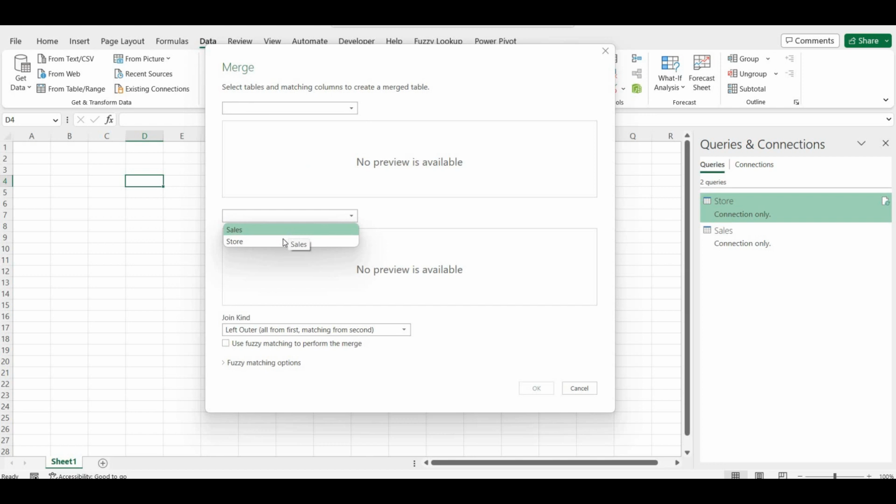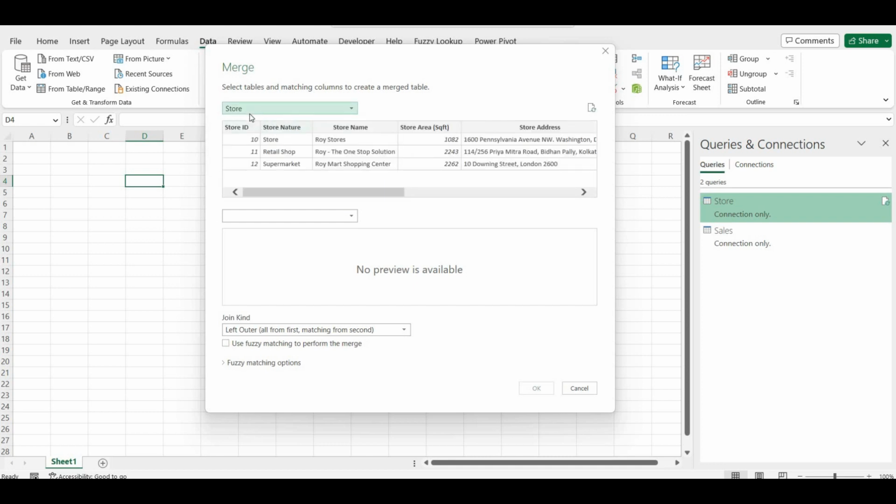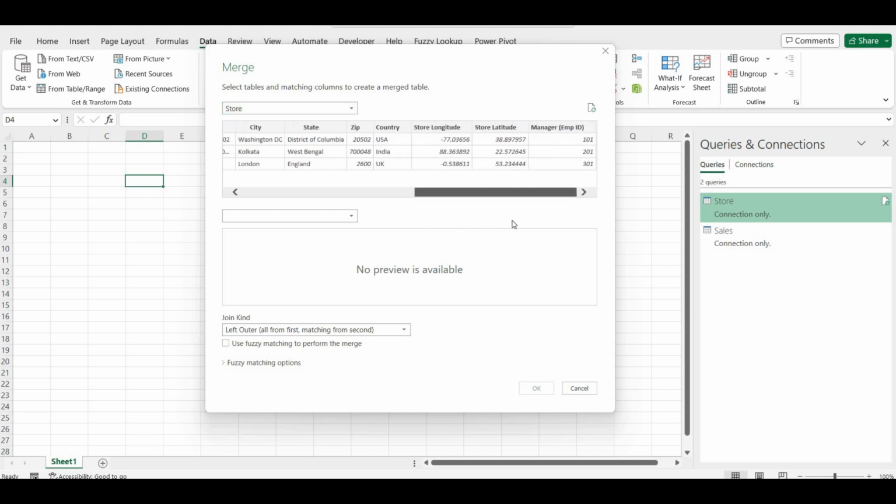And if I choose store the second time, the store table will work as a right table. So let me choose any one of these. I will first choose the store. I want this store to be used as the left table. In this case, as you can see in the preview, store ID 10, 11 and 12 is there, and this is the information that you've already seen.